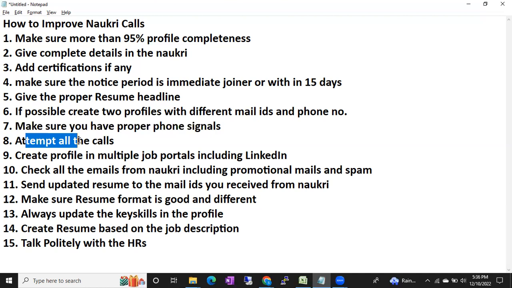Attend all the calls. No problem. What will happen if it is a small spam call? You can disconnect the call immediately. But imagine if that is an interview call, you are going to lose one opportunity, right? So don't miss any calls, guys.